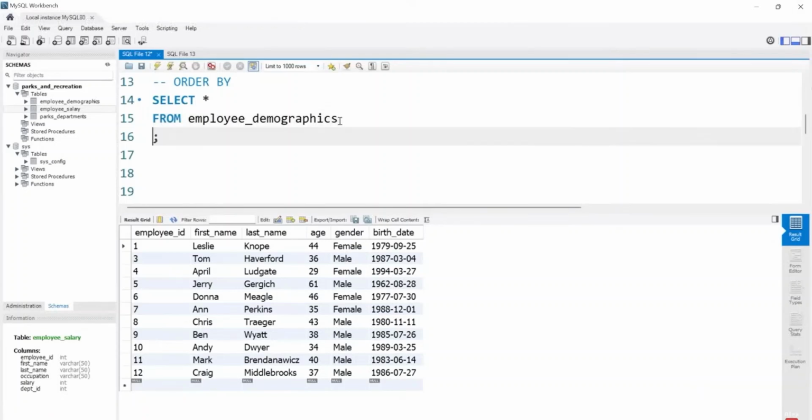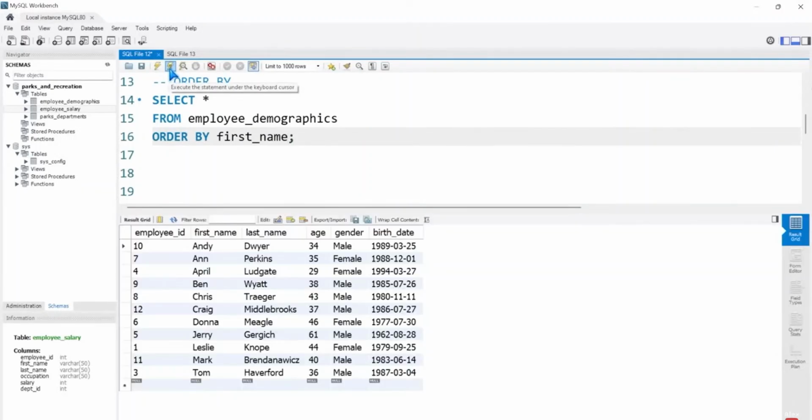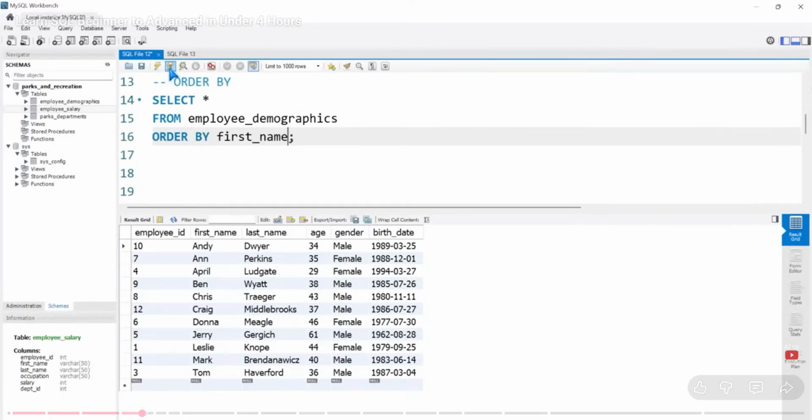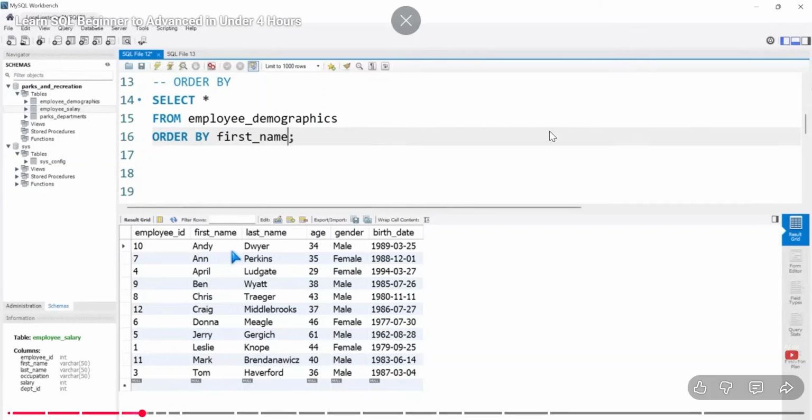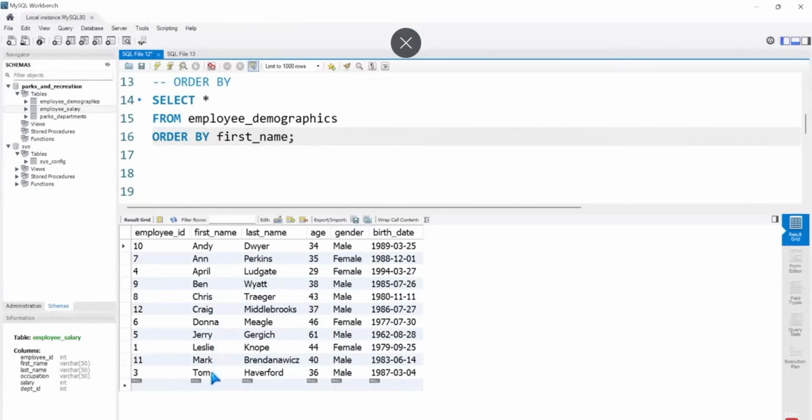At the very end, we could say order by, and we could order by the first underscore name. So we're going to take this column, we're going to order all of our rows based off of this one column. Let's go ahead and run this. So it's going to do it based off ascending order, which means smallest to largest. Now this is a text column or a character column, so we do it A to Z. So Andy and April all the way down to Tom. Now by default, this is in ASC order, ascending order. And if we run this, it's going to be the exact same output.